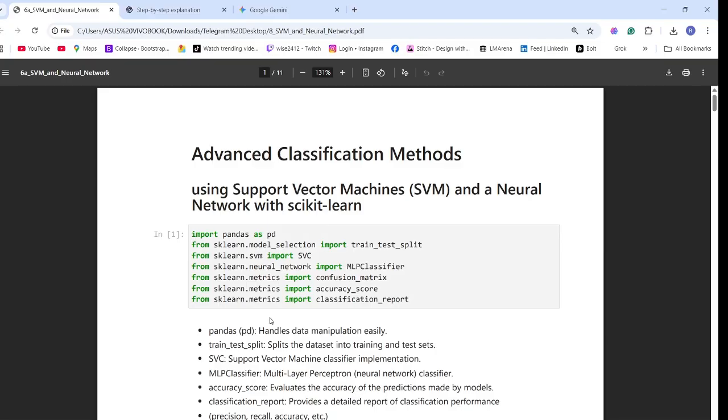Hello and welcome everyone. In this tutorial, we will explore two powerful classification methods: support vector machine (SVM) and a neural network. We will implement both using the Python Scikit-learn library, evaluate their performance, and compare the results. First, let's import all the libraries that we need.